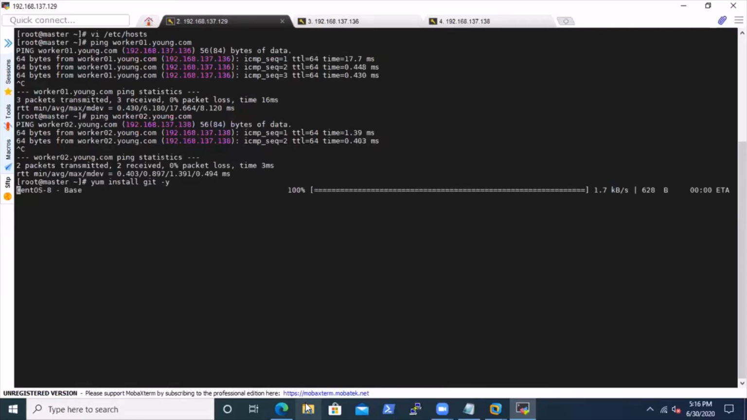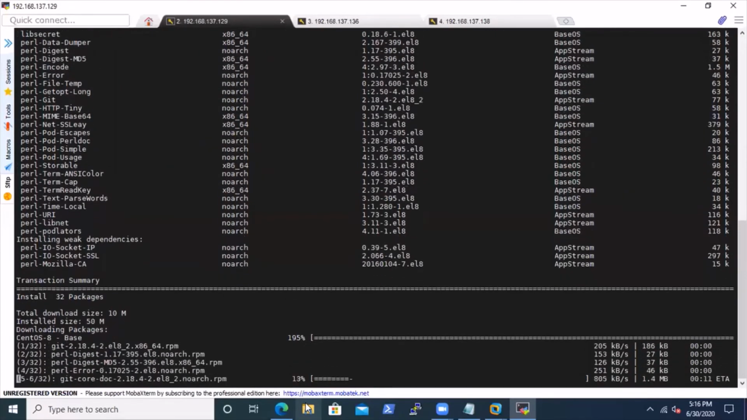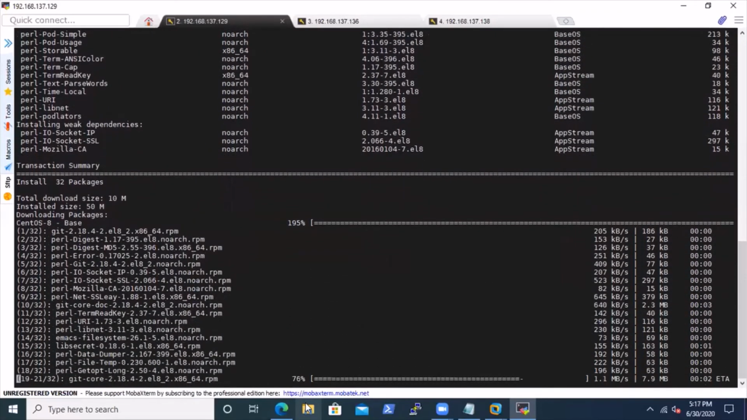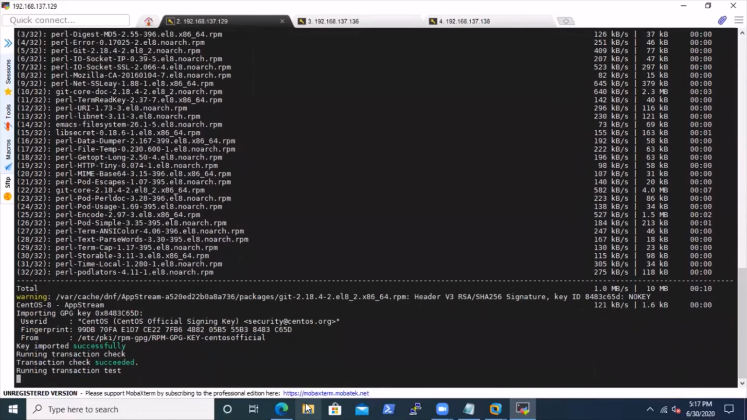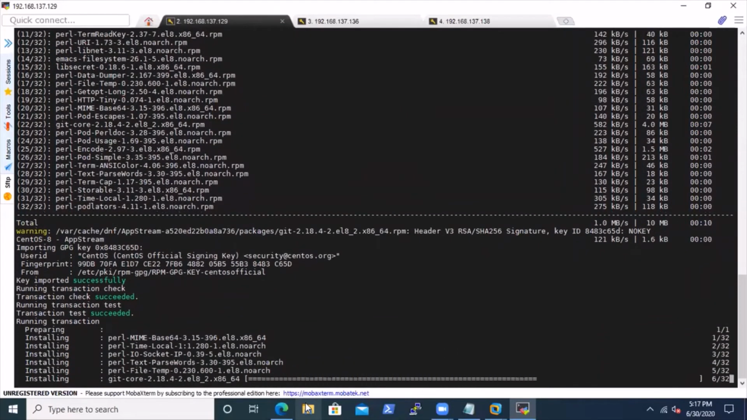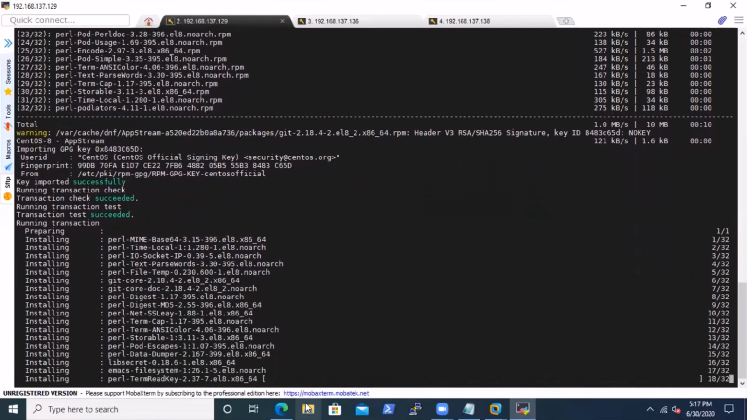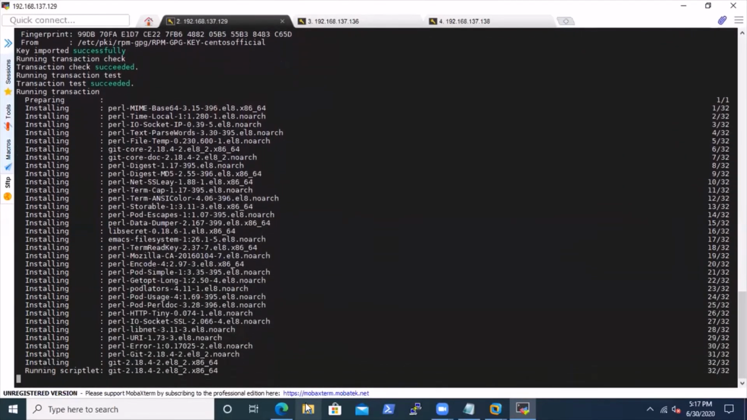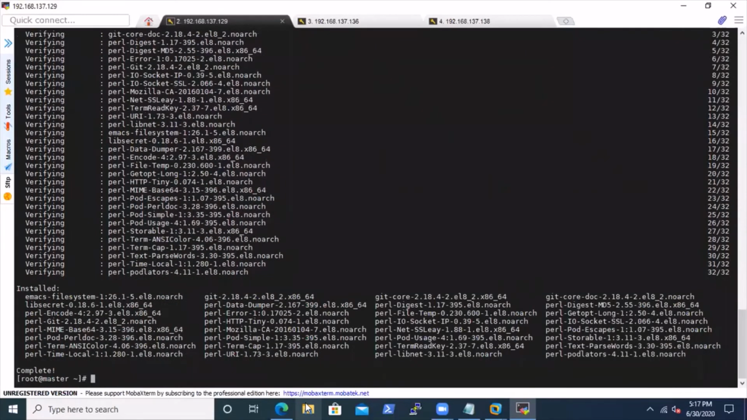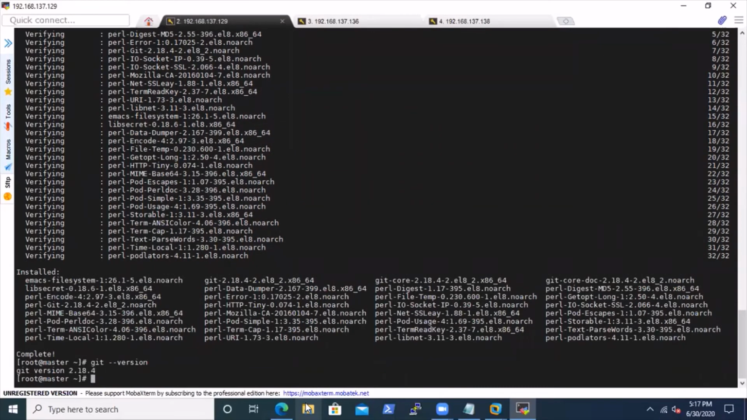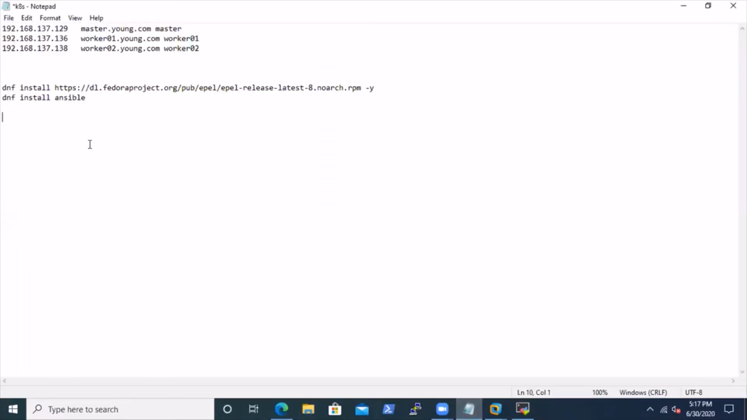The reason I'm installing Git is that I've stored my Ansible playbooks, which I'll use to deploy the entire infrastructure, in a GitHub repository. So Git is the command line tool I'll require to access them from that online repository. You can even download them and save them on your disk on the master node. That's an alternative, but I'll be using git clone. Now check, the Git version is 2.18. Okay, it's successfully installed.